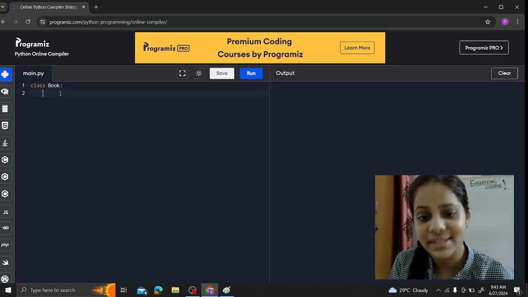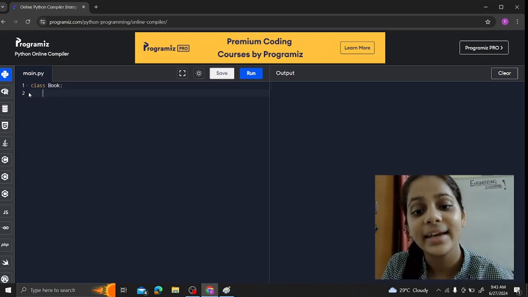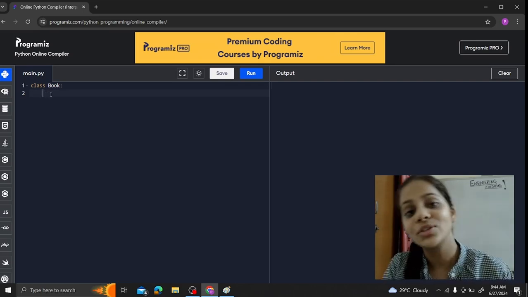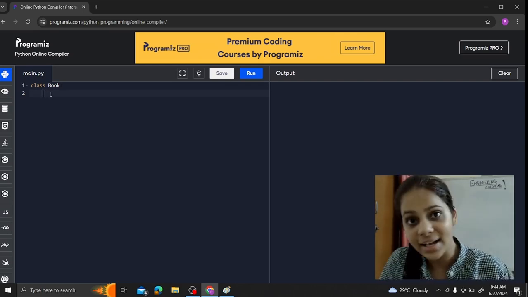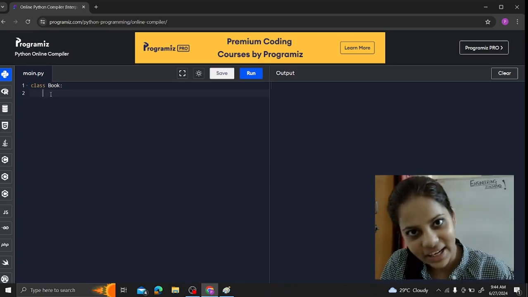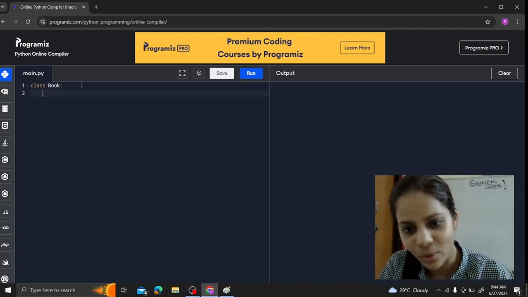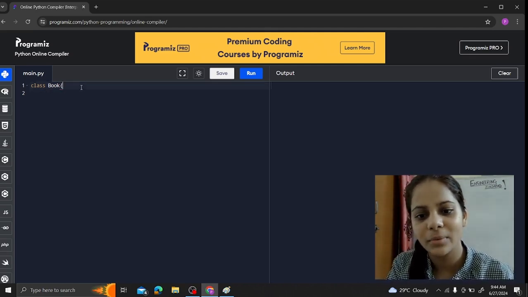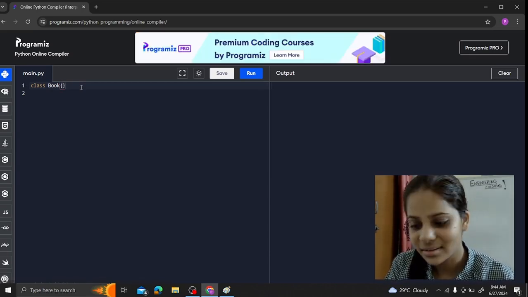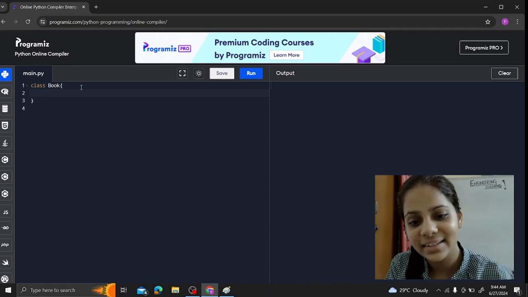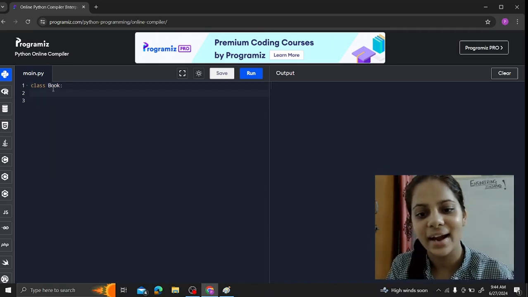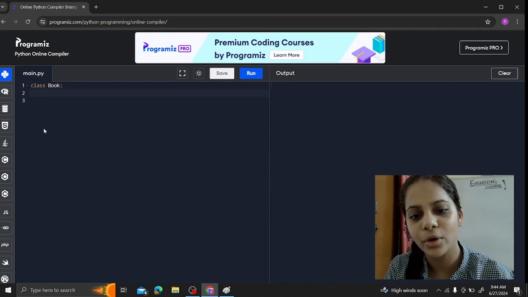So we have this class keyword, and after that the name of the class and a colon, and on pressing enter you will see that there is this space before the cursor. In Python this is called indentation. In other languages we don't have indentation; we put curly brackets, and inside that comes the body of the class. But here we have this colon, and the body follows with this space kept.